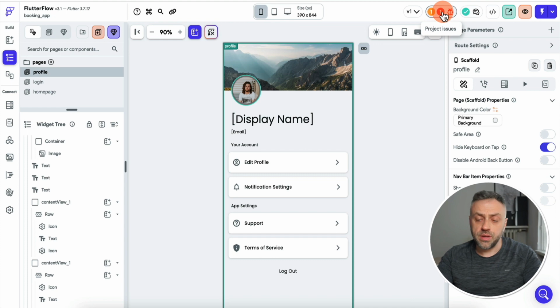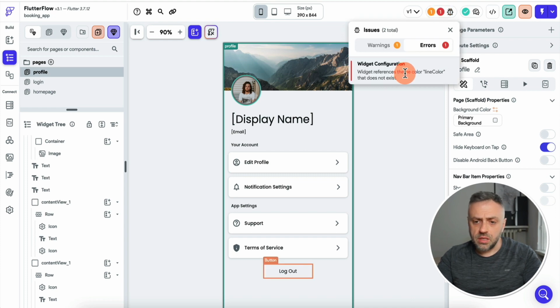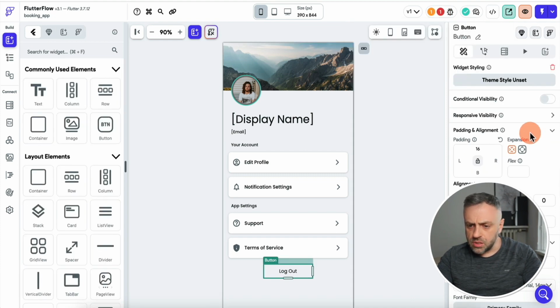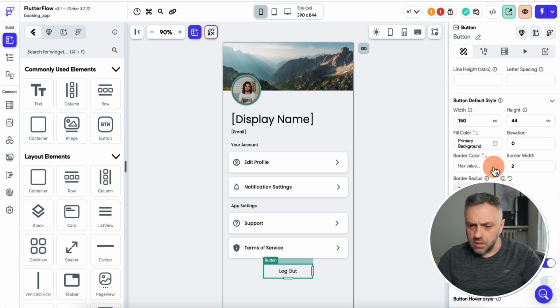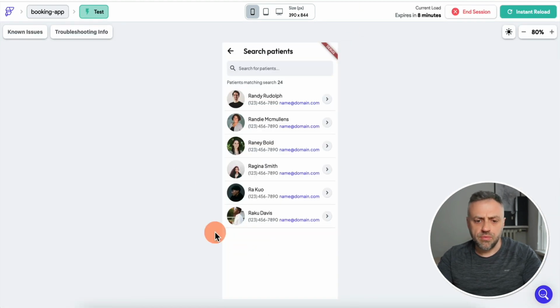Now we do have one error. I'm going to click on it. There's a line color. There's an issue with this line color somewhere. Let's figure that out. So there's some line color. Let's clear that color. Let's see if that fixes it. And that fixed it. Okay, so now we have that page. The problem is if we reload this app, we're still not going to see the page.